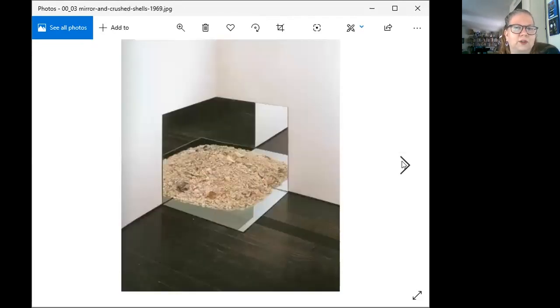This is mirror and crushed shells. He put mirrors on the three sides here and the bottom, and then put crushed shells in the middle. He was really interested in playing with mirrors because they can create illusions like depth of space and things like that.